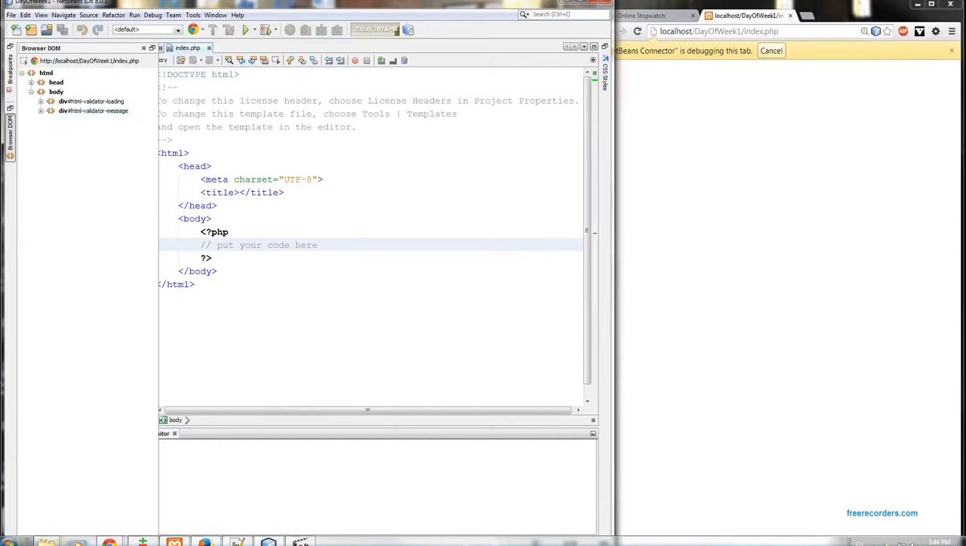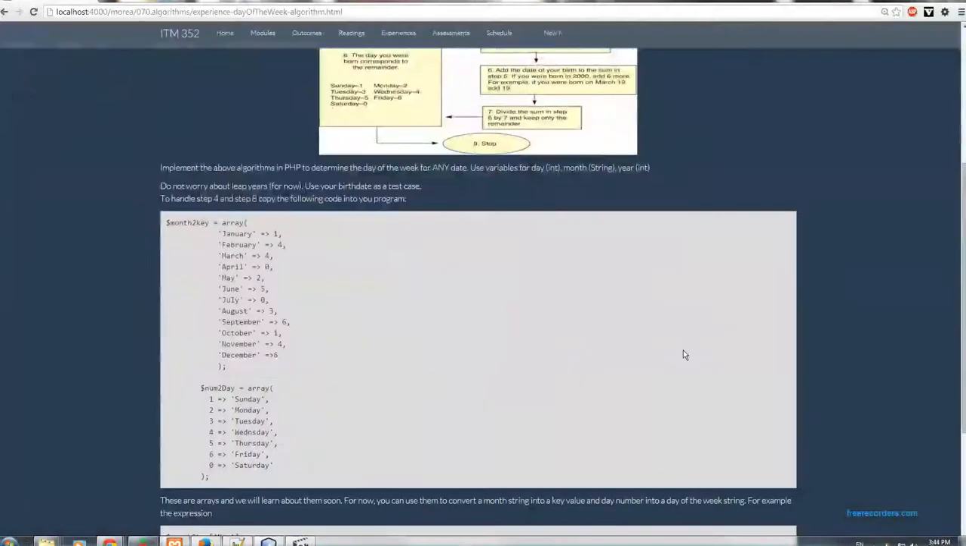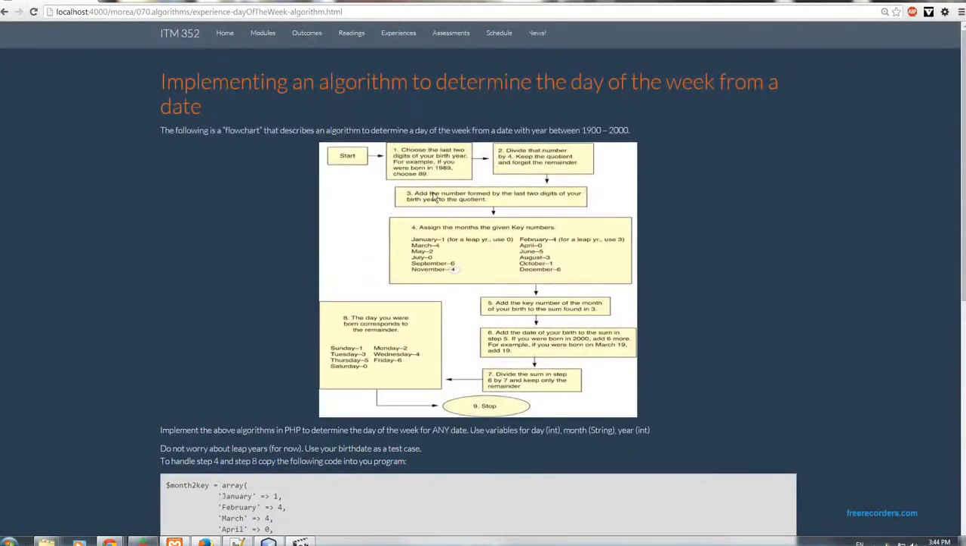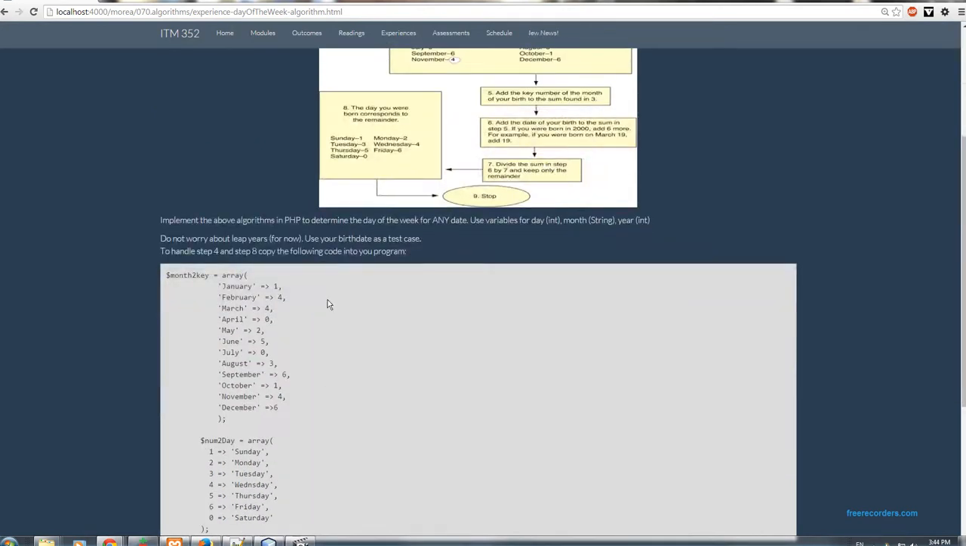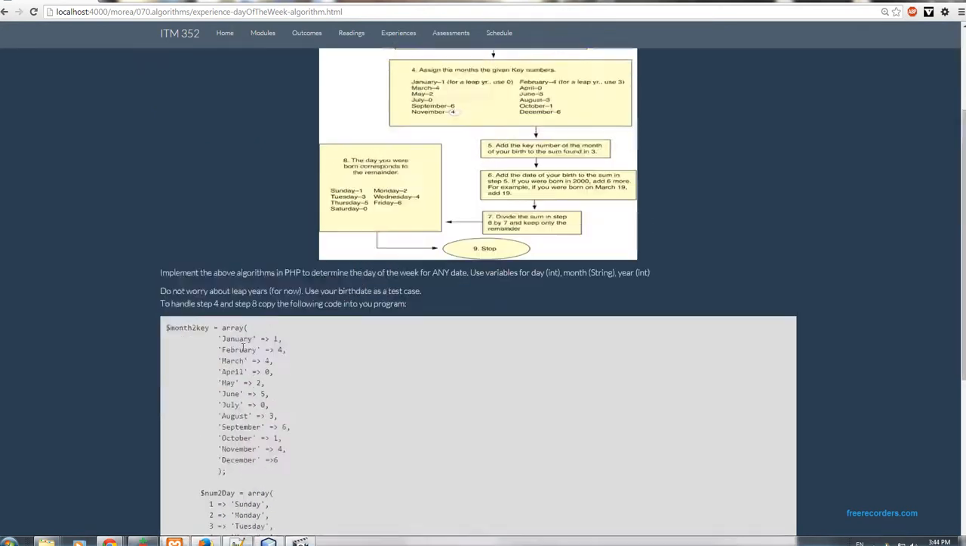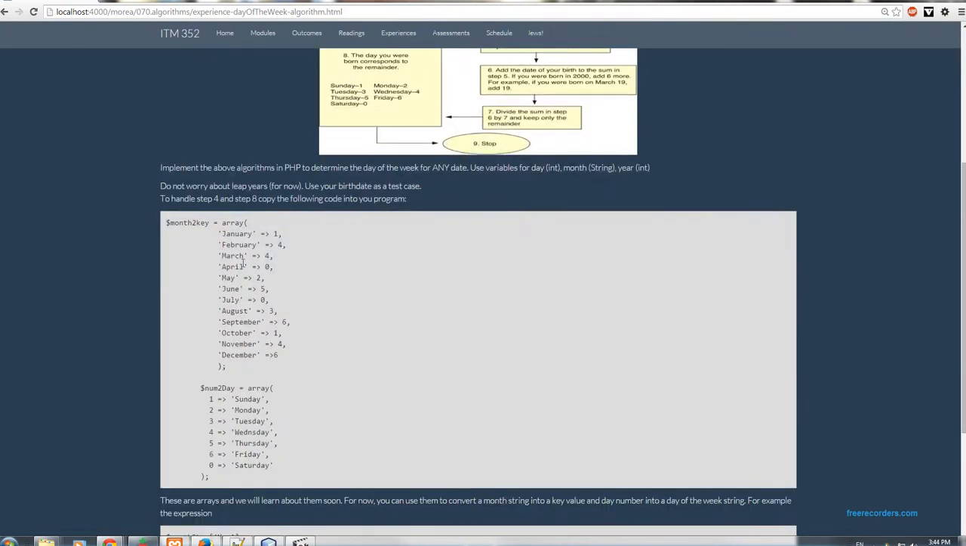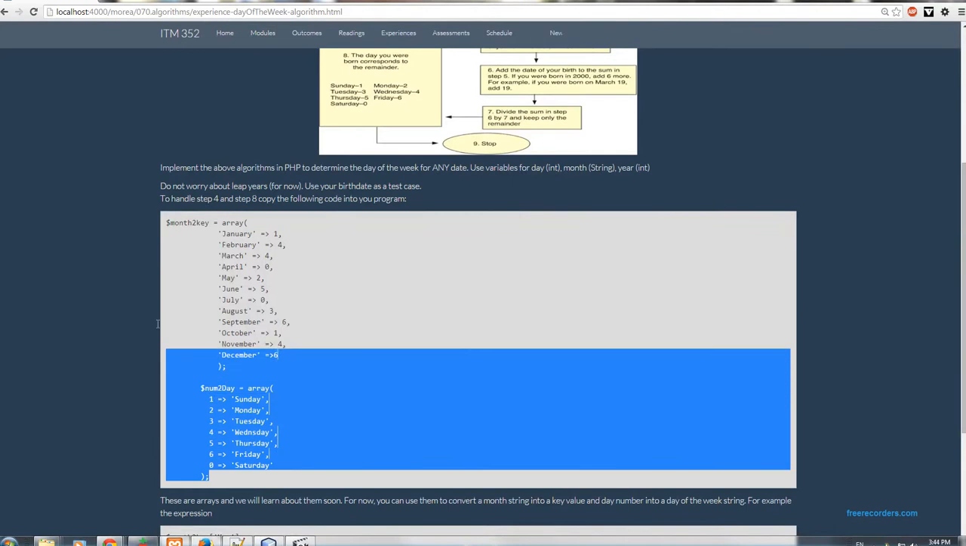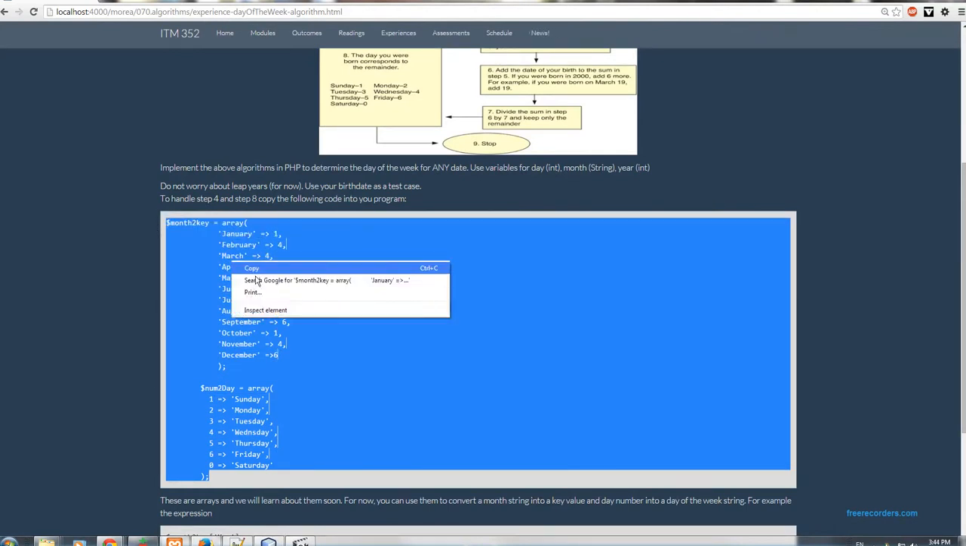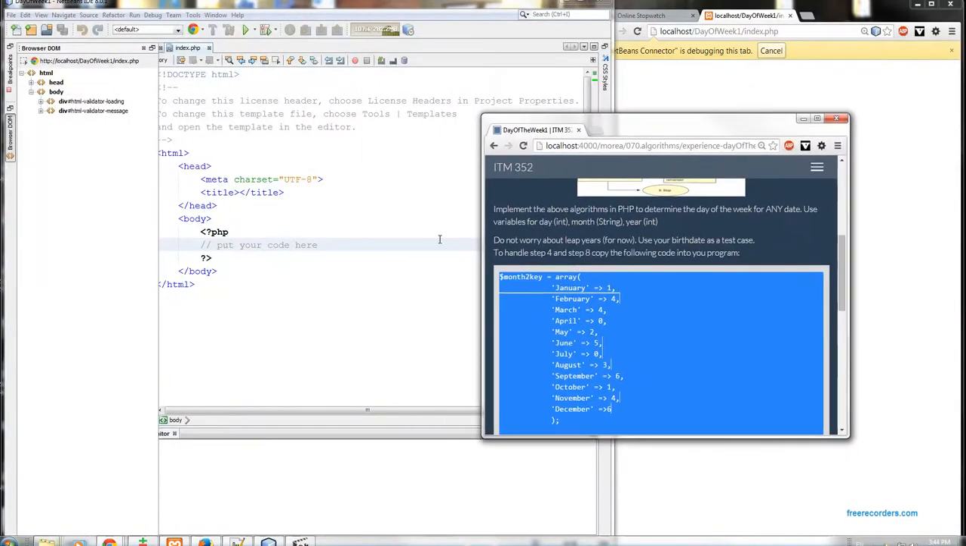All right, in this case, what we want to do is look carefully at the instructions. So we have a bunch of steps here for implementing the algorithm. I think you're already familiar with it. And it says that we're not going to worry about leap years, so we won't. And we need to set variables for the day, the month as a string, the integer for a year. And just handle step 4 and 8. It says copy the following code into your program. So, if it says copy the following code in your program, it's probably a good idea to start with that. So we'll just copy that into here.